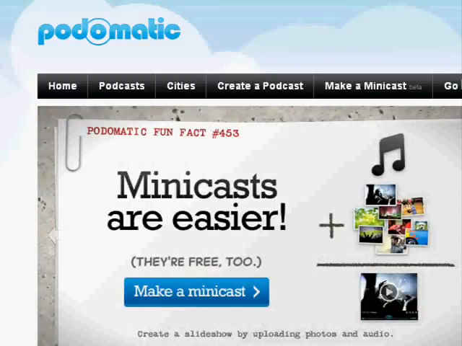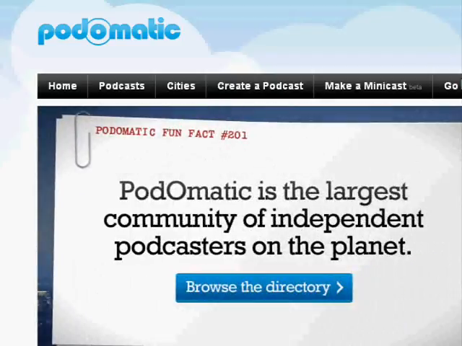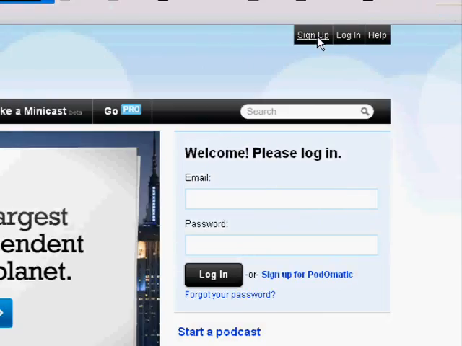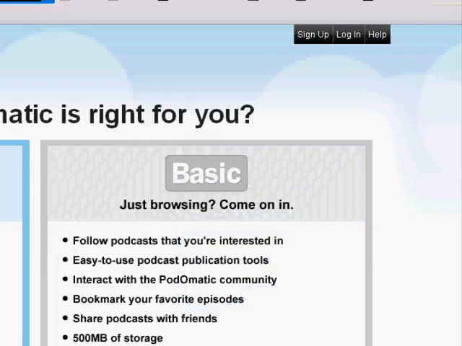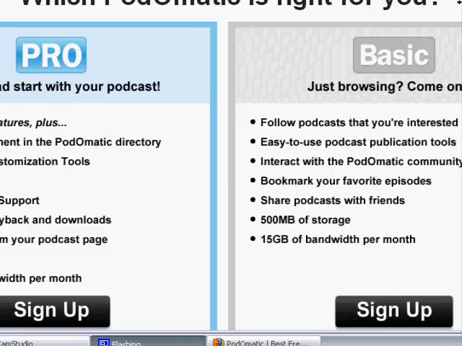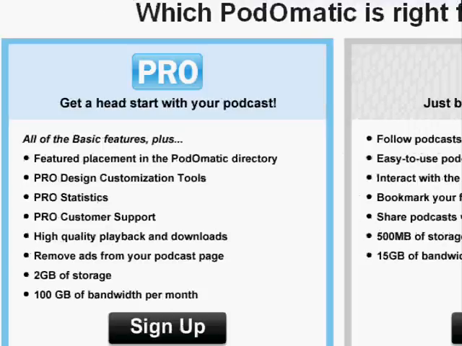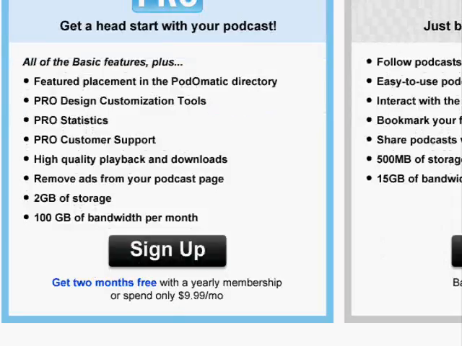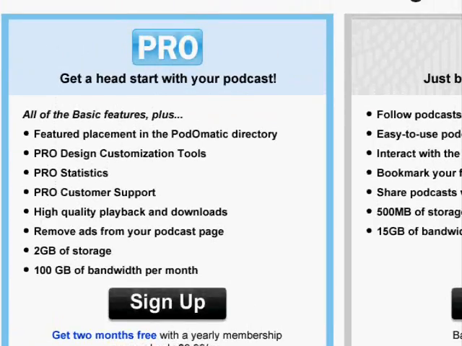Podomatic is very easy to sign up. You just go over here, if I can bring it over, click the sign up button, and then, of course, like I said before, they make it very easy to use, people. You can either go with the Pro account, or you can go with the Basic. And like I said, the Pro account has 2 gigabytes of storage, but it also costs money. It costs $9.99 a month, but you get 2 months free, like I said, with the yearly membership.